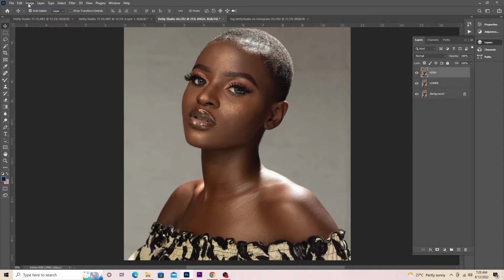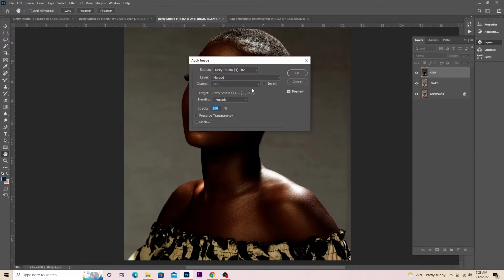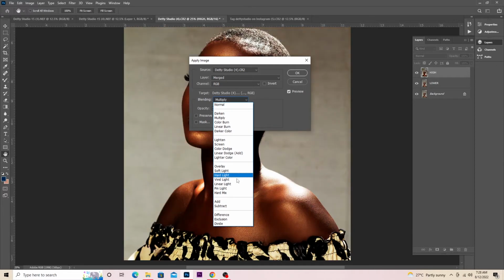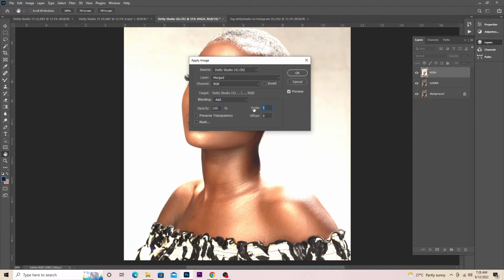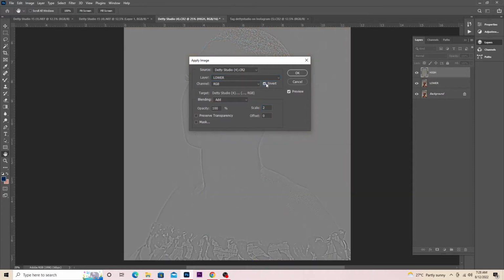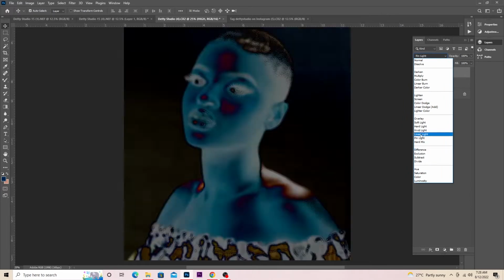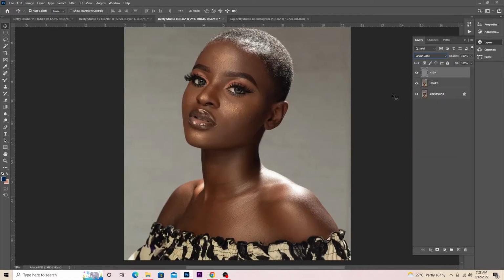With the apply image that you come and choose over here, we have to use the blending option, which should be add, then we change the scale to 2, then we choose the lower as we always do, then we invert it. So we just click OK from here, then change the blending option to linear light. Okay, good. So let's group this one and name it FS, which is frequency separation.